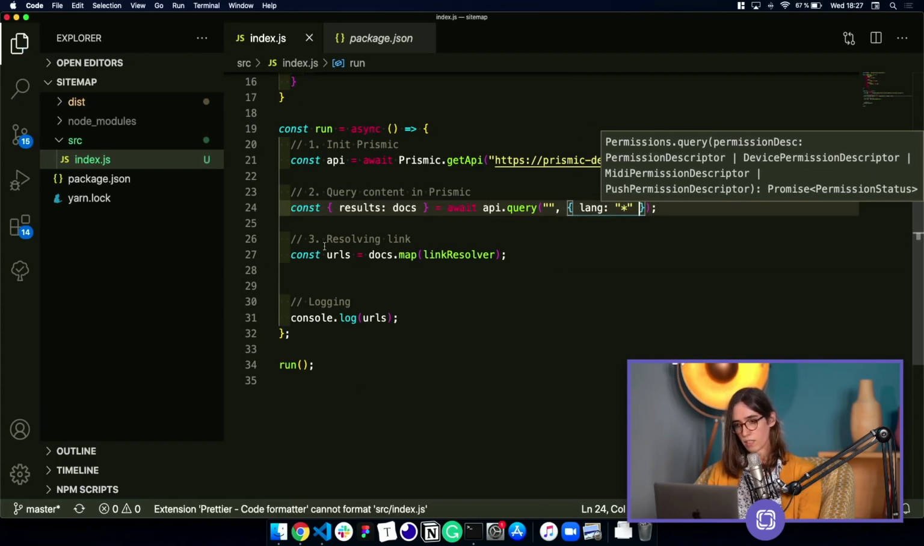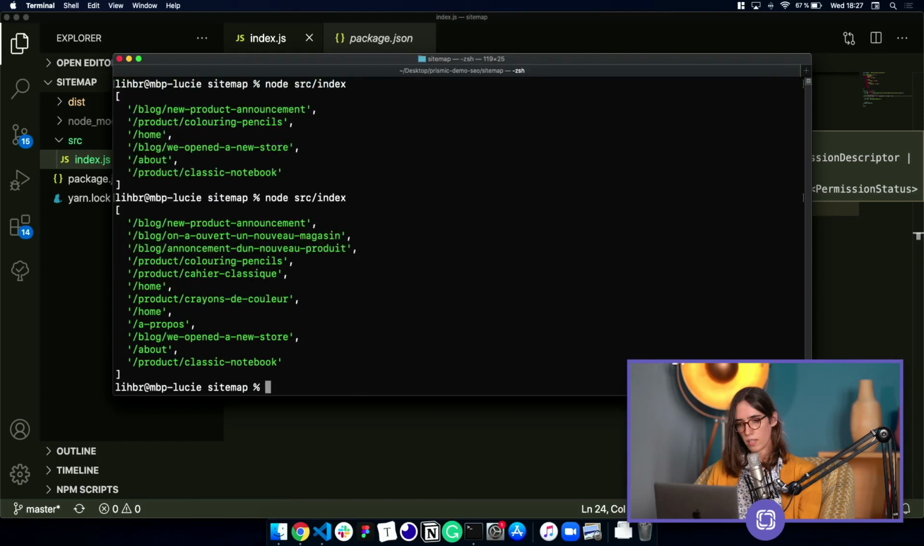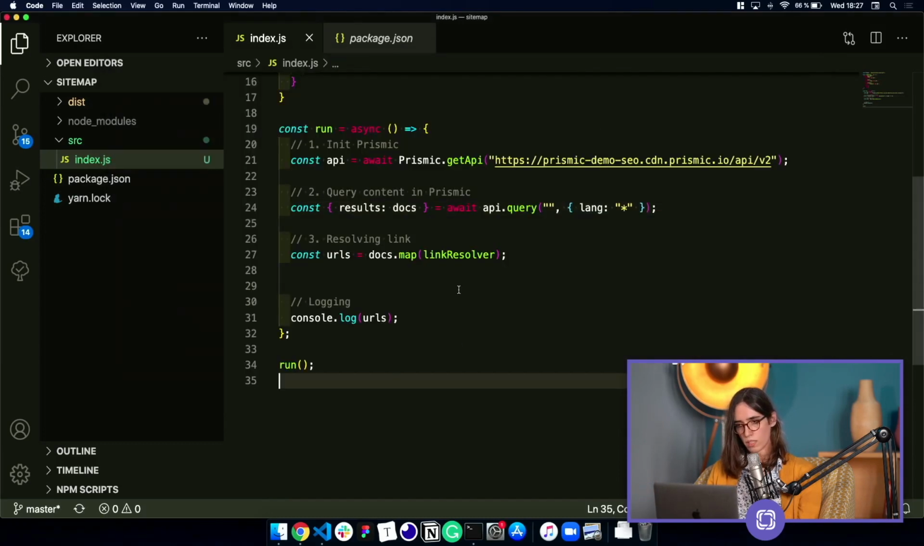By saving that, we can run our script again. And here you can see we have all our documents. The only issue remaining is that we have all our documents, but we aren't resolving the link for our French blog post. It has the same link as an English blog post. So that's something we want to change. For example, for the French blog post, we want to have /fr at the beginning to indicate that it's the French section of our website. So we will implement that together. Actually, it's really simple.